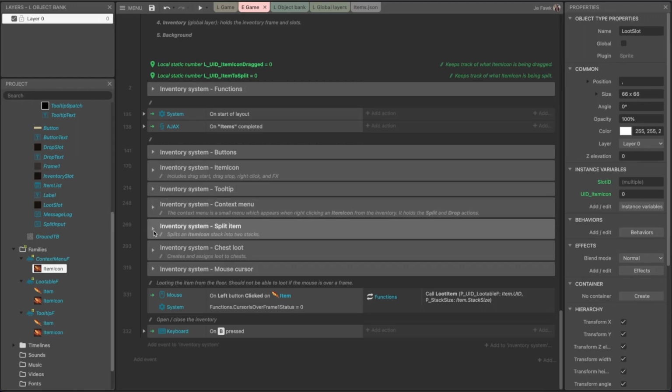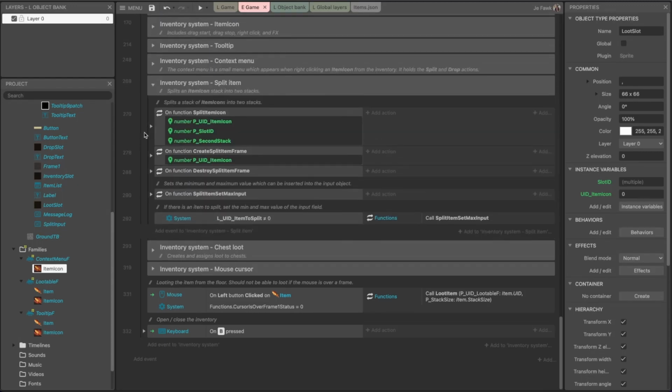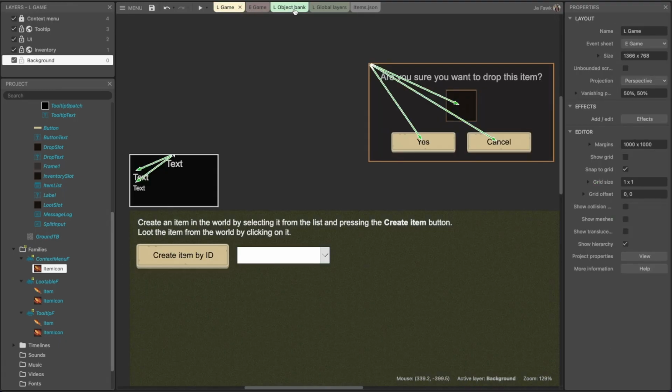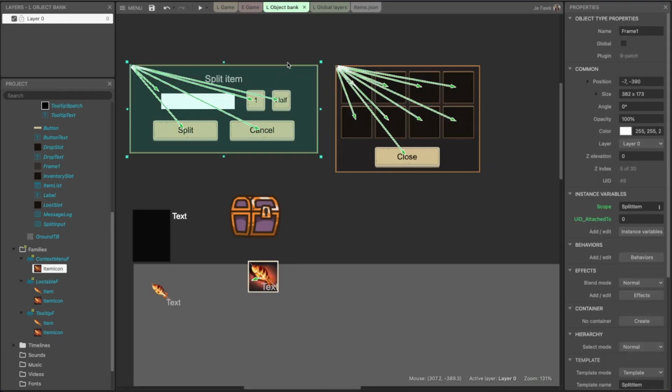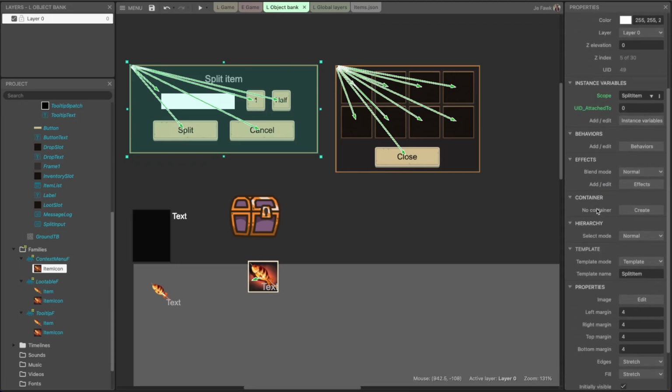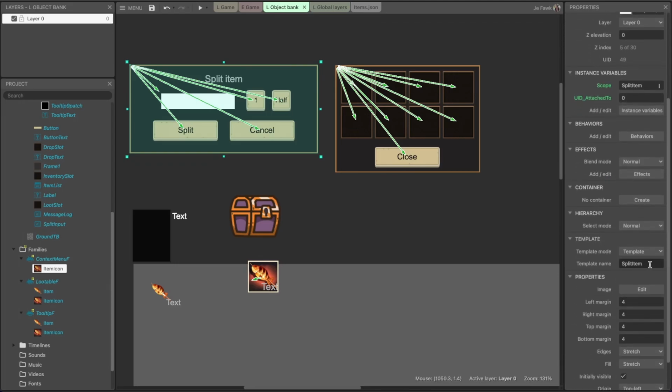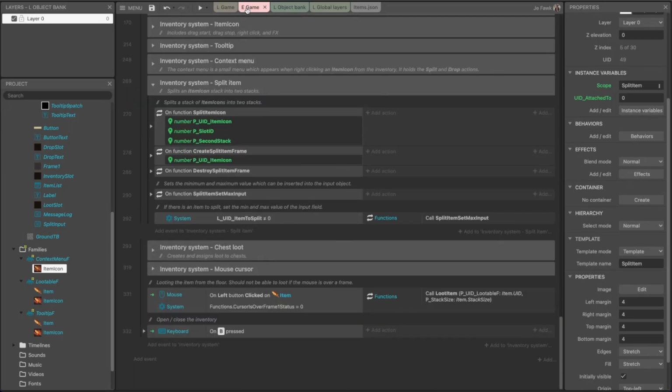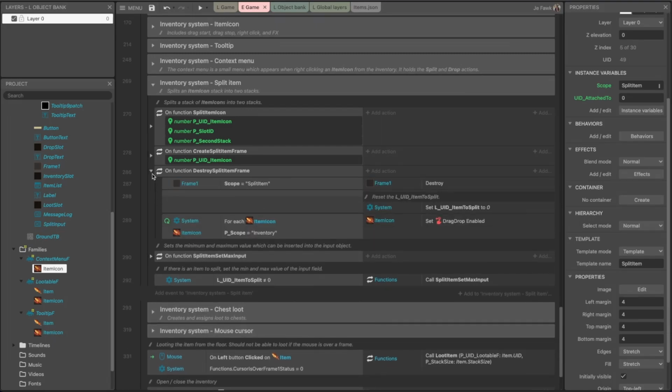The split item group has the function to split the item, to create the frame, which is this one. It creates the frame using the template split item, also the hierarchy. Here it destroys the frame.